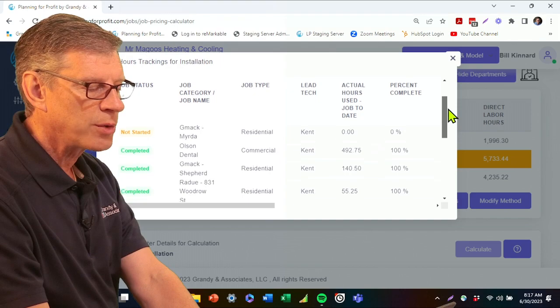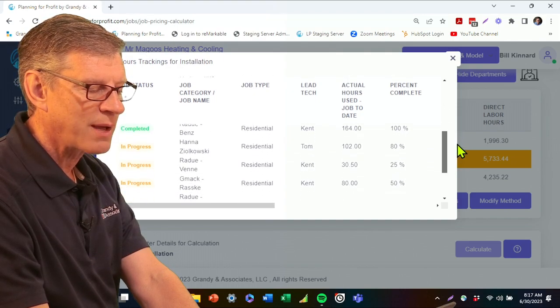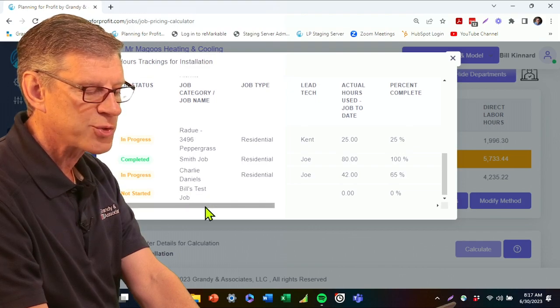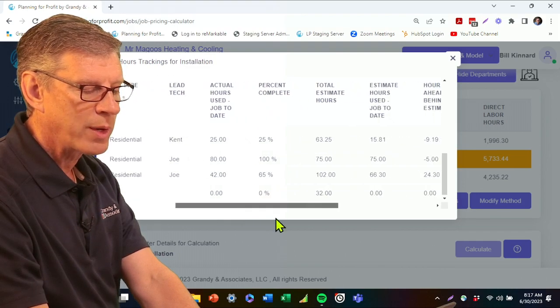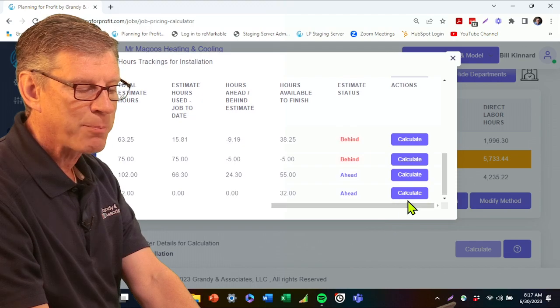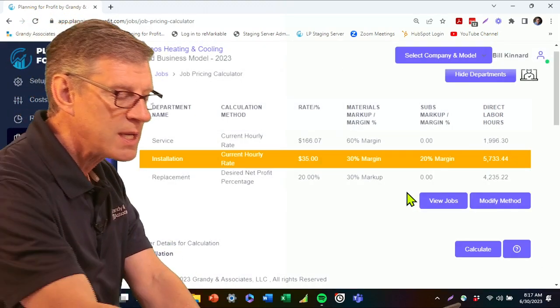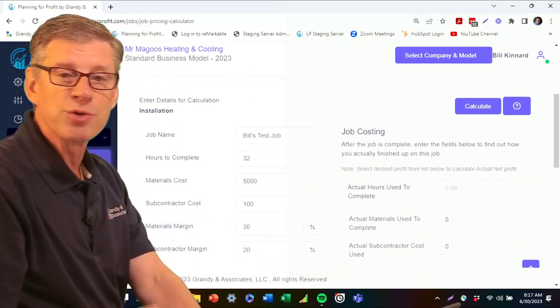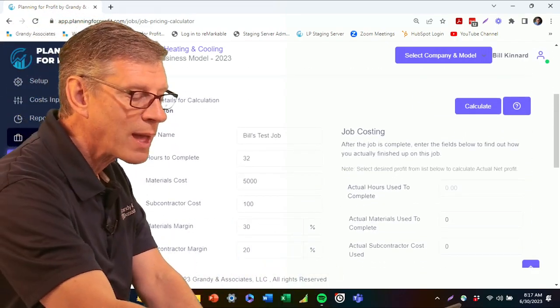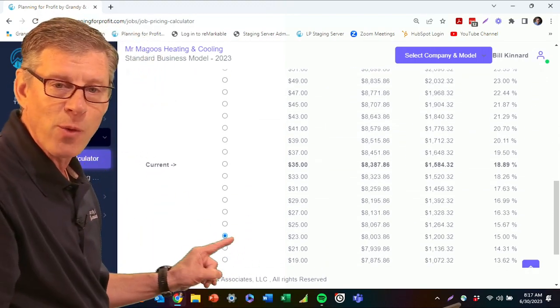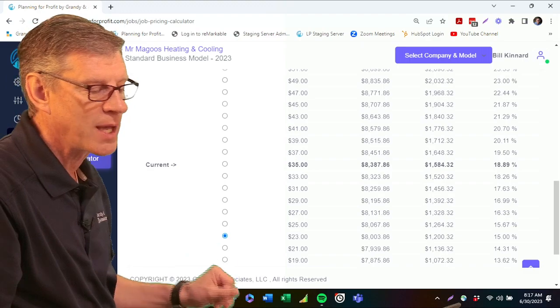And so when I scroll down on this list, these are all the jobs that I've got in there. And as I get in there, I will find, here's the Bill's test job that we just quoted out here a minute ago. So I can, at that point, go over to the right and hit calculate. It will bring up all of the detail for that particular job that we had just entered in, as well as remembering what was that job point that we quoted this job at right here at 15%.